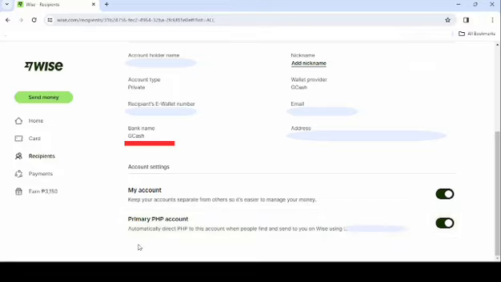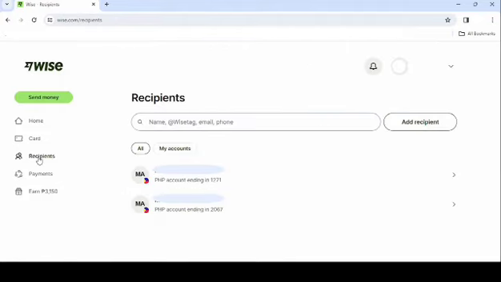As you can see, primary PHP account automatically directs PHP to this account when people find and send to you on Wise using your email address. If you link two bank accounts or more, make sure to check which one is set as the primary account linked to your Wise account.